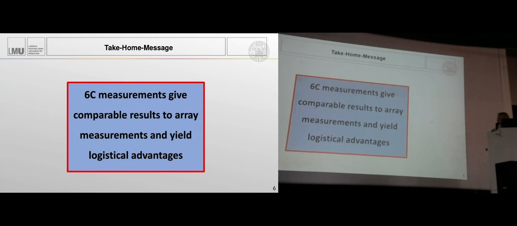So we can conclude that our 6-component measurements give comparable results to the array measurements, which is a very important finding because single station measurements are a lot easier to perform, as they require less space and time in deployment. I hope I was able to convince you that rotational motions are very useful, and if not, I'm happy to discuss this further at my poster.